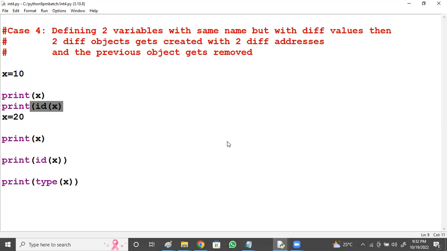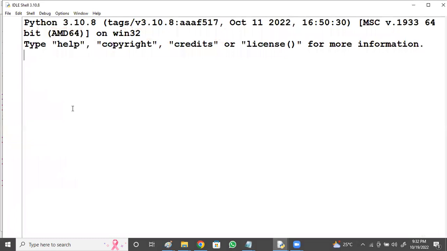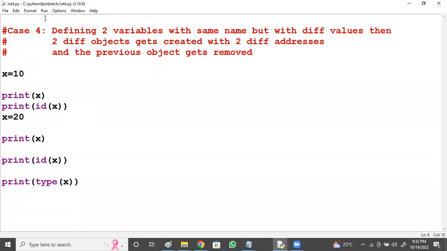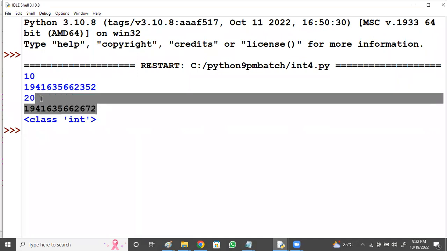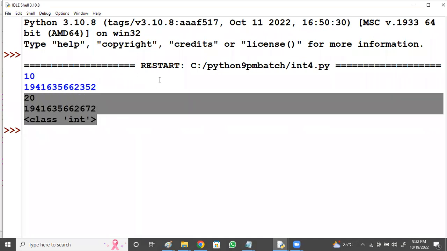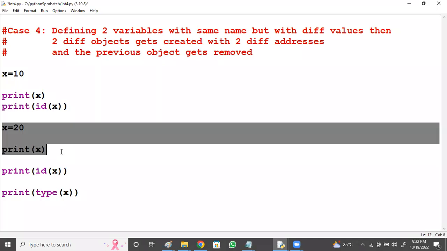Run module. So here 10, its address, 20, its address. Only 20 will be existing now. 10 is removed. So it always gives the latest value. Always the latest value of x is going to get printed, and the address of the latest value will be printed.